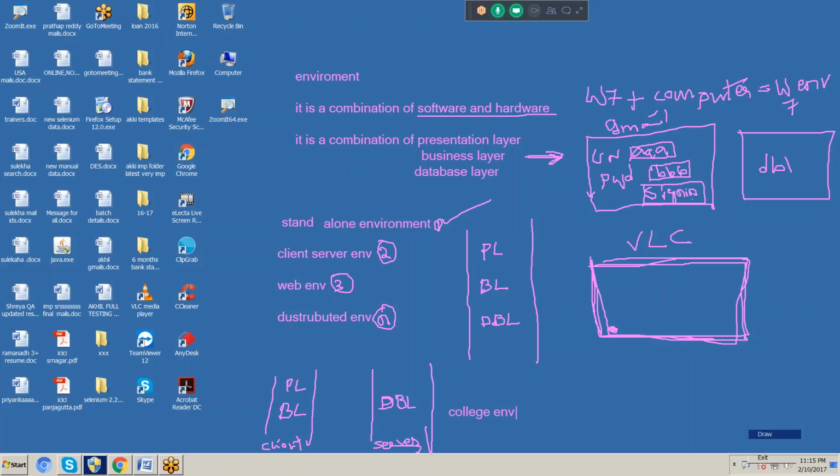In the principal room we have the server. Without an internet connection we can access that application, through a LAN cable we can access that information and open that application. So that is called client server environment. No internet connection is required. If you want to access that application, there is no need for internet, directly we can access through LAN.